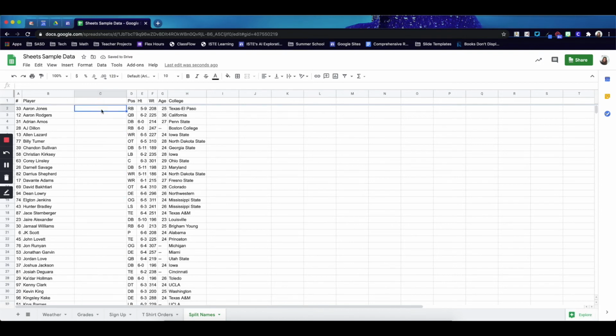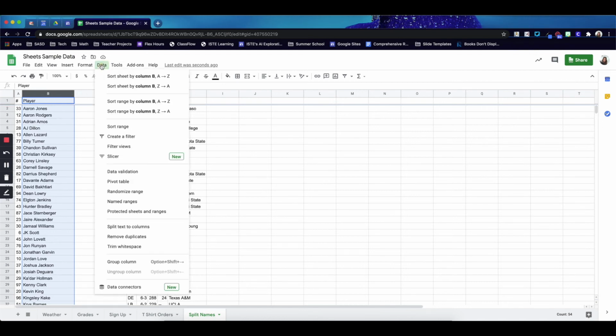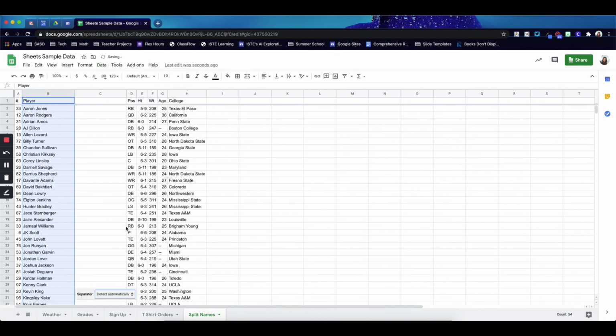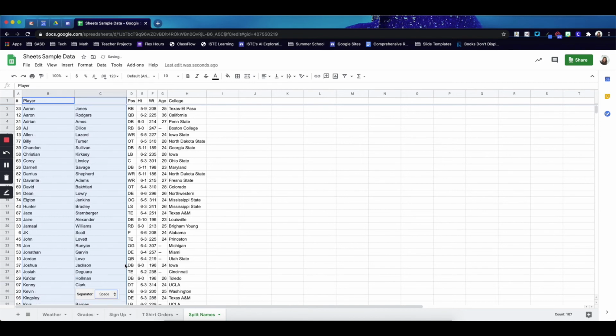Now I have a blank column here, and I can repeat that process, highlighting the column that has the original data, going to the Data menu, selecting Split Text to Columns, and then selecting the space. Now when it splits my text, it's not replacing any existing information.